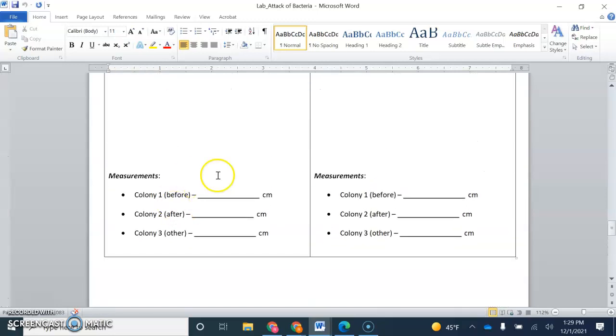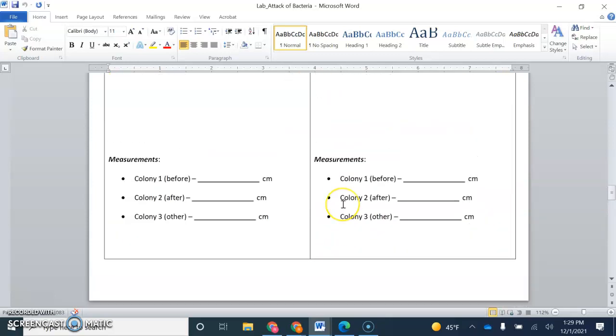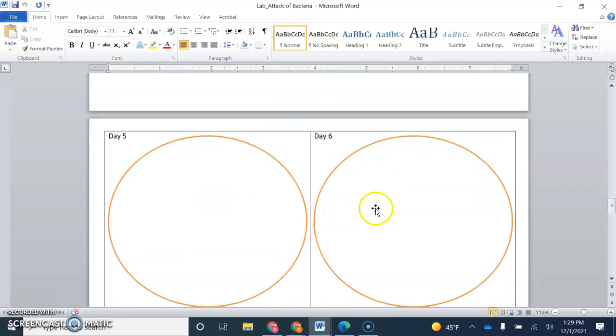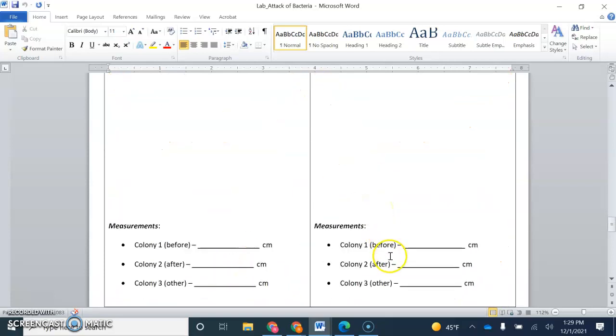So the data that we're talking about is the measurements that you took in your days of observations, right, on day 3, 4, 5, and 6. So we tracked how much the bacteria was growing on day 3, 4, 5, and 6. We tracked three different colonies on those 4 days. So that would be the data that we're going to graph.